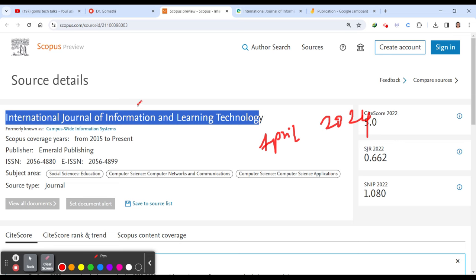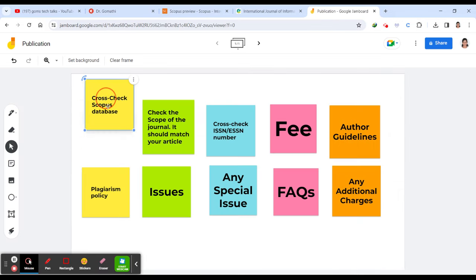Why? Because Scopus is updated on a quarterly basis. So today it might be in the Scopus database, but after 3 months or after some months, that particular journal you cannot find. So it is better to check this before you submit your article. So this is the first one, cross check.